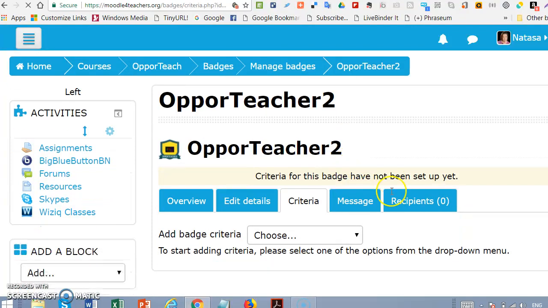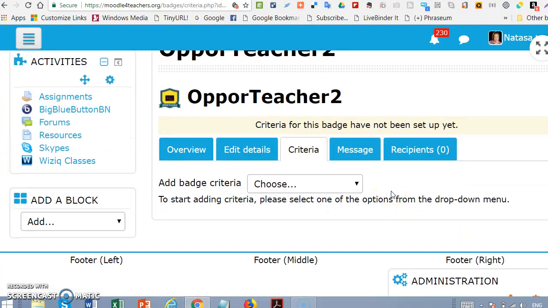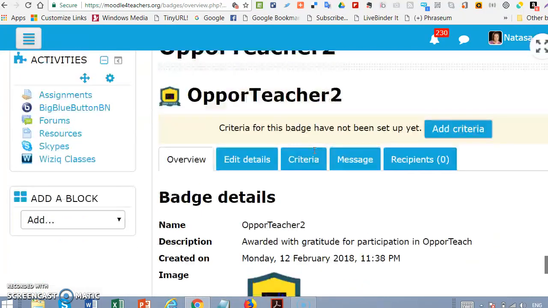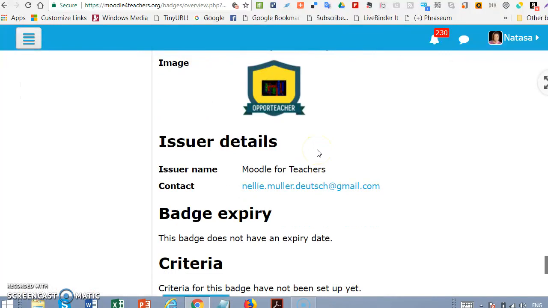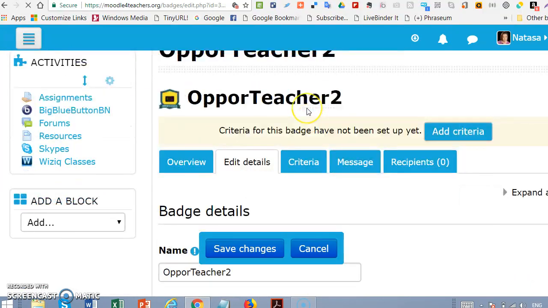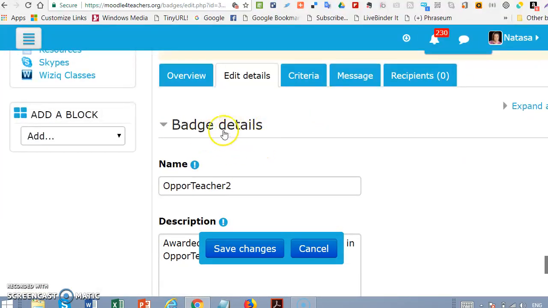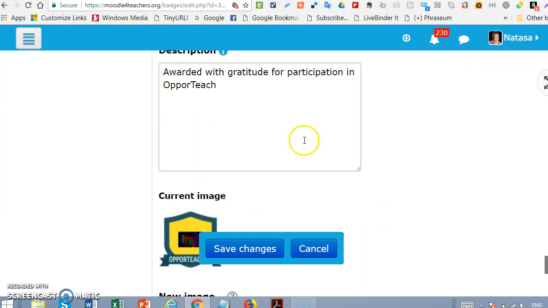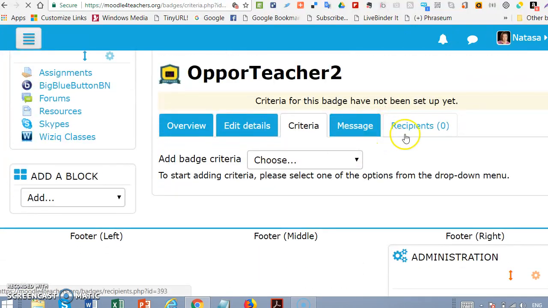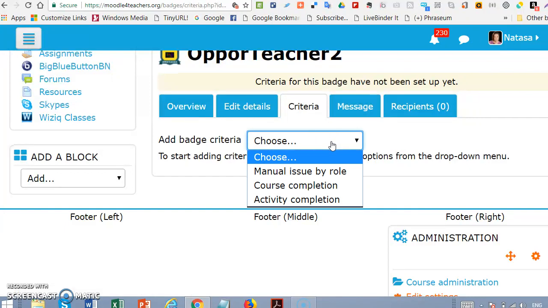And then I choose the criteria for the badge. Add badge criteria. So notice that here, what do I have? I have the overview, badge details. Look at how beautiful it is. And then I have edit details. Edit details, I can go back and edit the details, I can change the badge, criteria. So, I can add badge criteria.